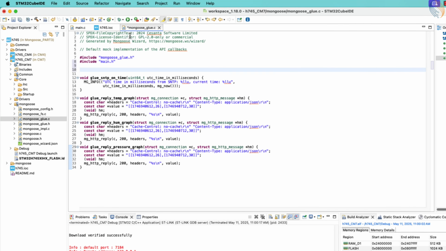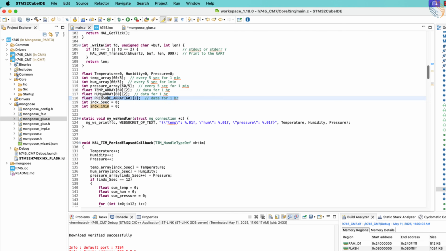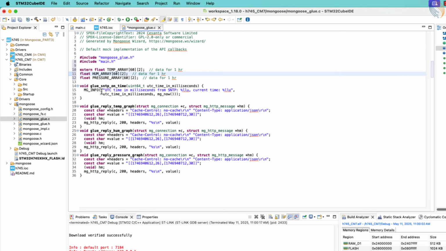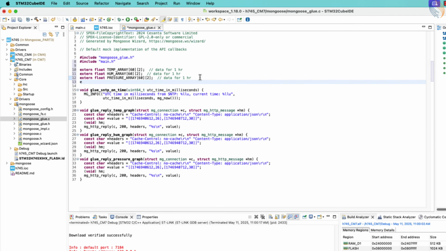Let's include the main header file first. Now we will define the matrix arrays as external variables. Let's also define the 1-minute index as an external variable here.